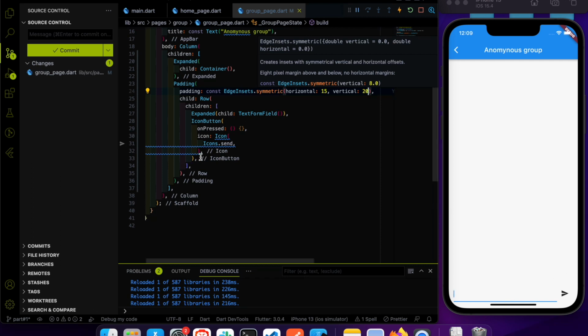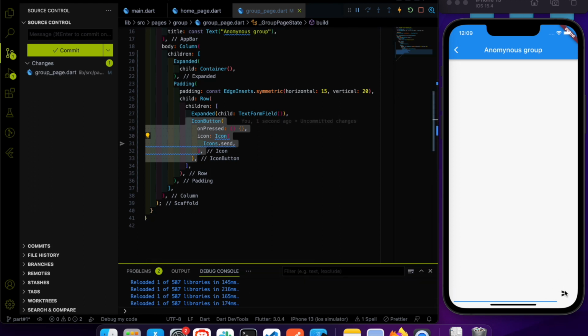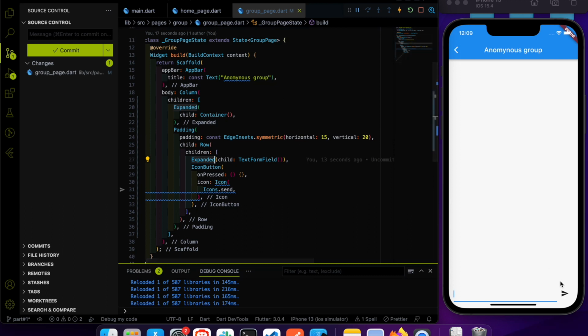So if I just remove an icon button from here, it will take the whole width of the screen, because an icon button has a certain width and padding. So after taking the space of the icon button, the space left width-wise on the screen is taken care of by the text form field, because we have wrapped it in an expanded widget. That's why this whole thing came down.